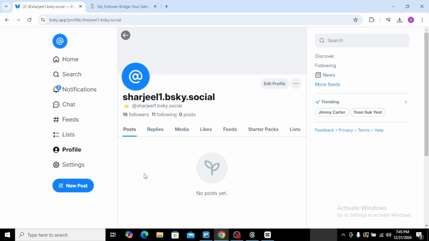So follow this step. Download and create an account. Install the Bluesky app on your mobile, or you can just visit the website and create an account by choosing a unique handle, and complete your profile with a professional image and bio that reflects your brand or expertise.